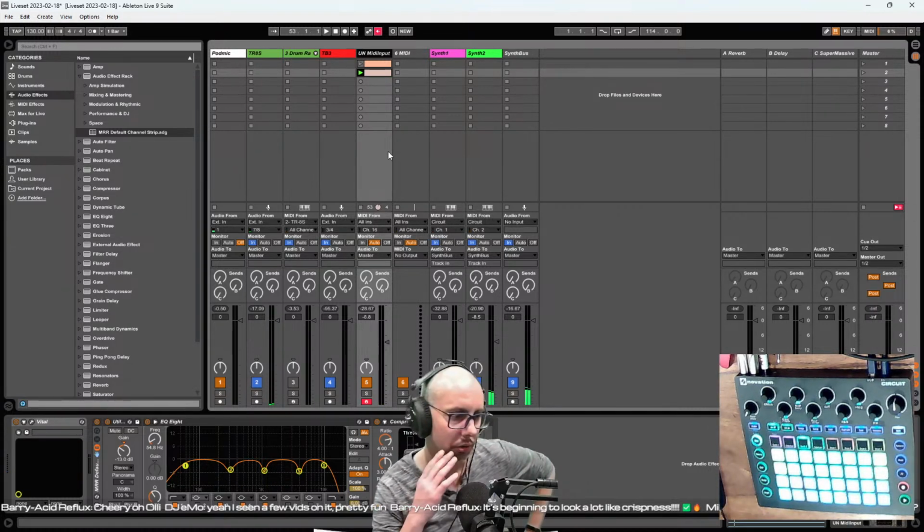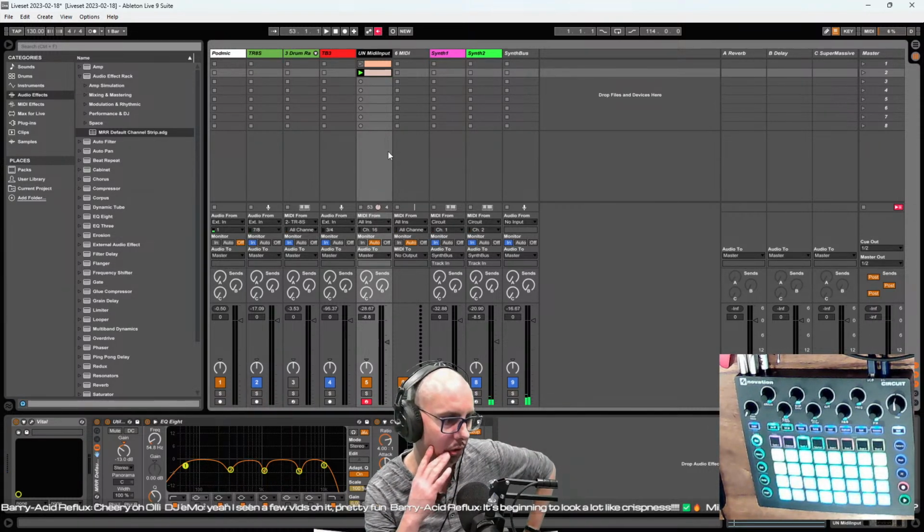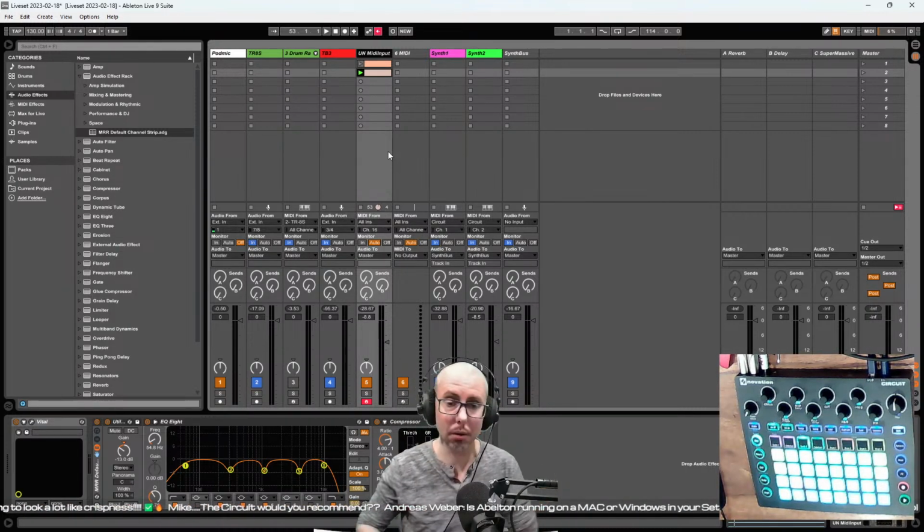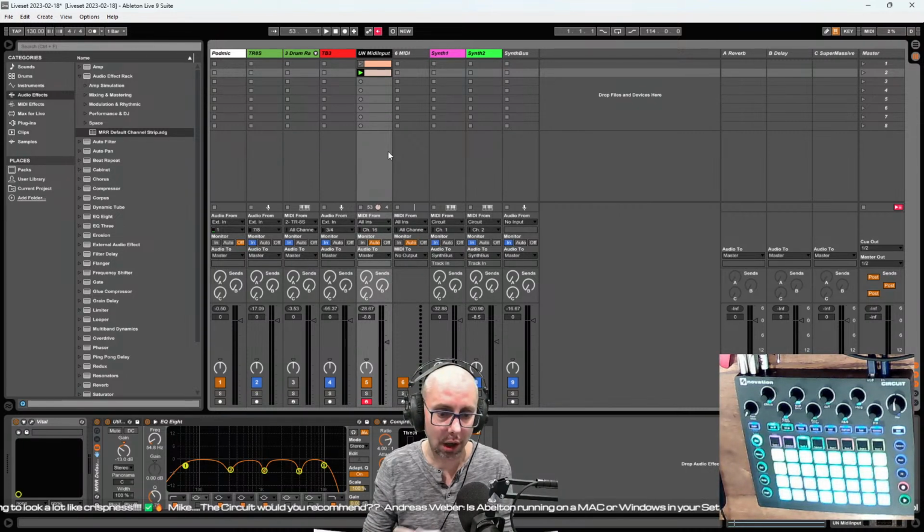That's quite nice. Andreas, is Ableton running on a Mac or Windows in your setup? I'm PC, so Windows. I've used Macs before in the past, not for music, but I've always been a PC person. Just I'm used to the interface. That's the main reason.